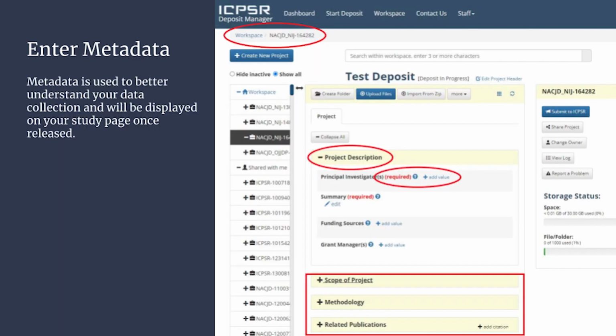This slide is an example of a deposit homepage. You will be asked to enter metadata for your project in various fields. Click the plus signs to expand the subject headings and display the fields where you can describe your data collection. This slide shows the expanded view under the subject heading Project Description. Some fields require a response, such as Principal Investigator Name and a project summary. This will be indicated with Required noted in red.